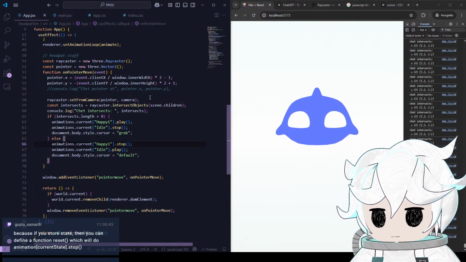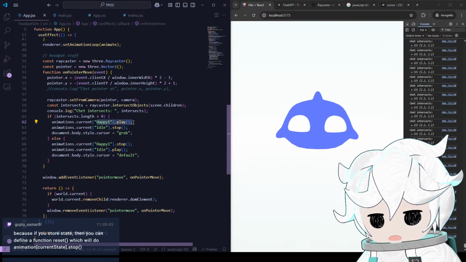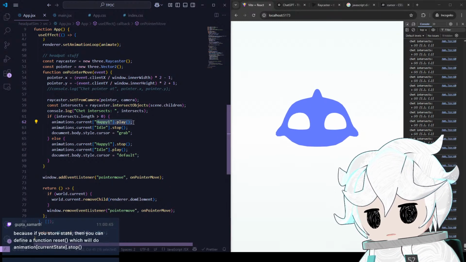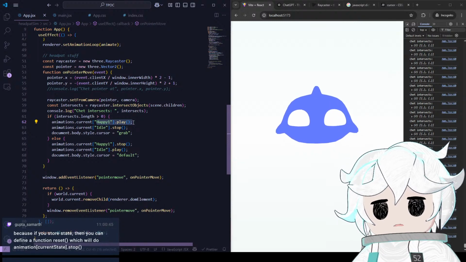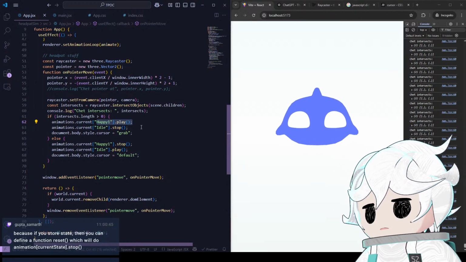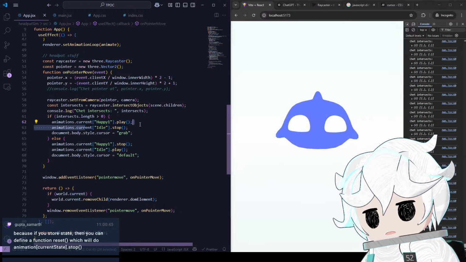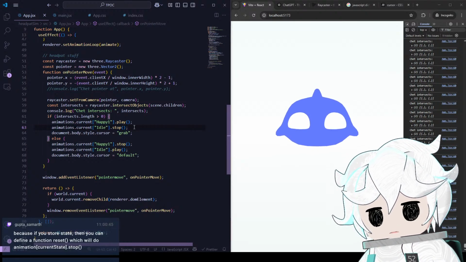But then I'm just doing happy one dot play here, and I'll have to set the state to happy one immediately down here. Oh, I see. Yeah, okay. And then I run reset over here, and then I set the current state to happy one.